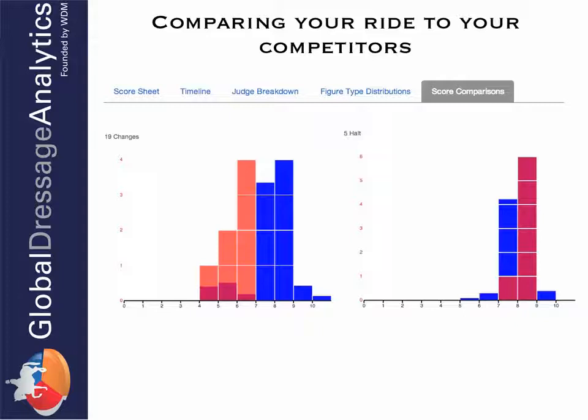What you see here in red are your scores, and in blue are the scores given to all the other riders. Obviously there are many more scores given to the other riders in blue, so it's been scaled down so that both of them will sit on the same plot. And you see of course the 2-time changes in here, scoring considerably lower than the other riders. And you see the halt scoring higher than the other riders.